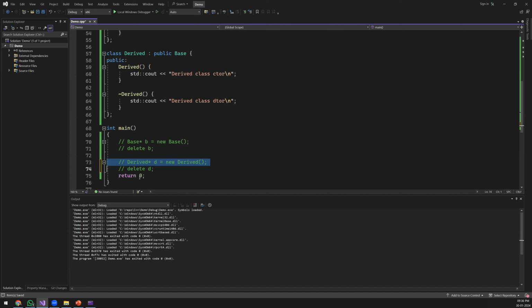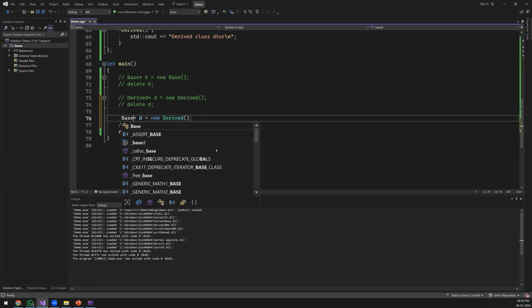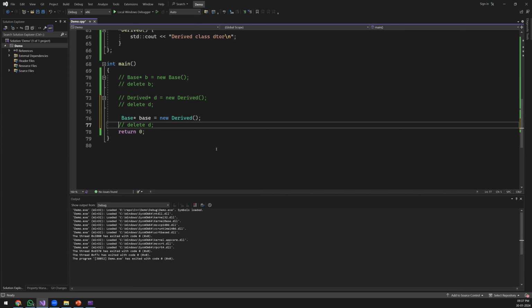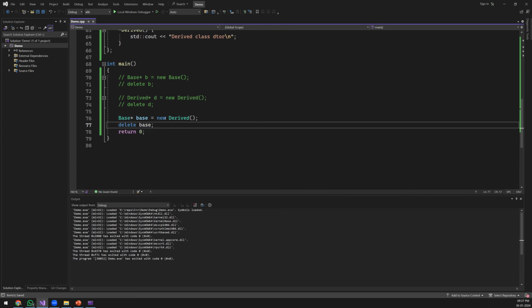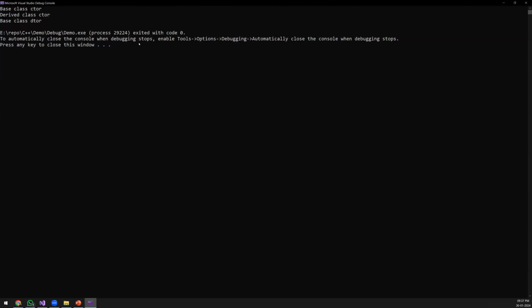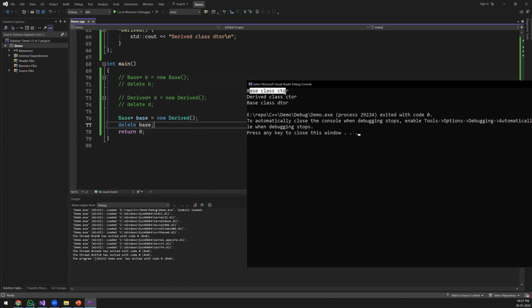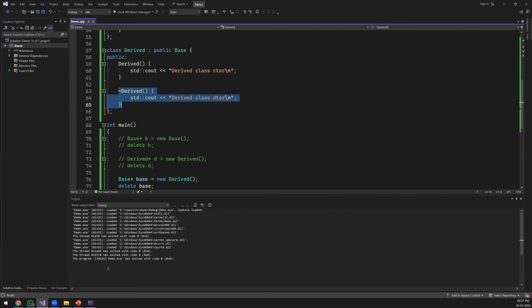Now, if we change a few things, which we usually do, we always create a base class pointer. Whenever we do anything, we create references of base class only, and we create objects of derived class. After that, we are going to delete it. If we run it, you can see base class constructor got called, derived class constructor got called, then directly it called the base class destructor. So it forgot to destroy the derived class object, correct?